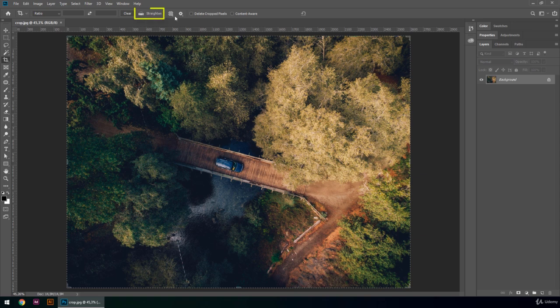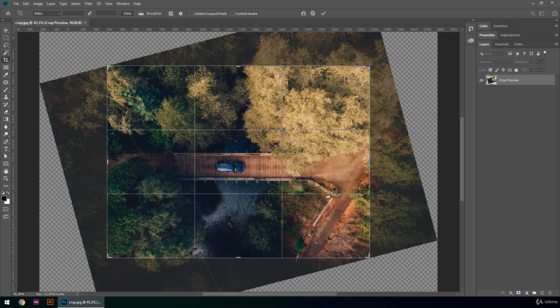Next, I'll go to the options bar and I'll enable straighten. Luckily, this image has some straight lines via this road and those will help me get my bearings. Here's what you need to do. Click and drag alongside its edge. Once you're happy, let go and Photoshop will show you a preview of what you're about to get. This is fantastic stuff. The result is nearly perfect.